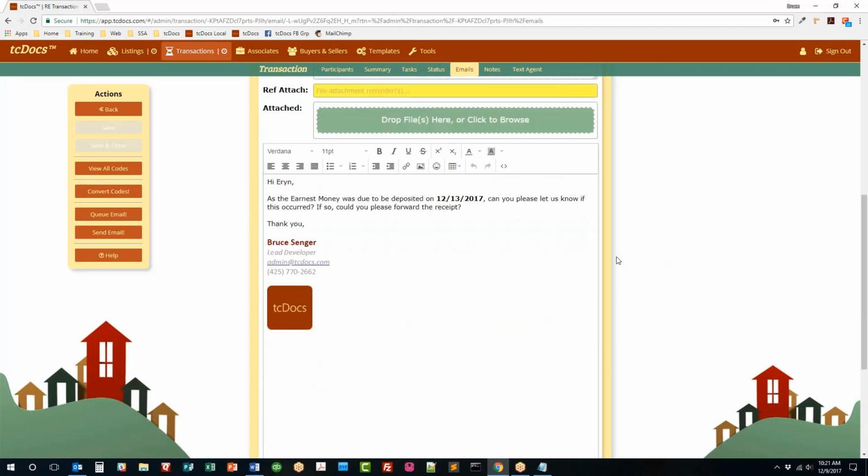So it's a really, really handy way to, if you've got a bunch of due dates, say, for example, you don't like the way the summary is in tcDocs, you could actually create your own summary within an email template, just explaining all of the due dates and the tasks that are associated with the transaction. So it's a really, really powerful thing that you guys can do.